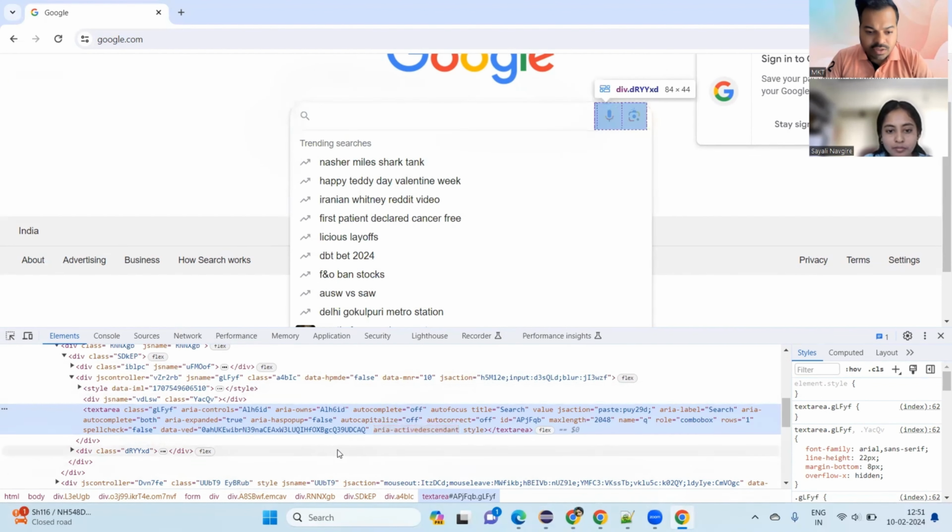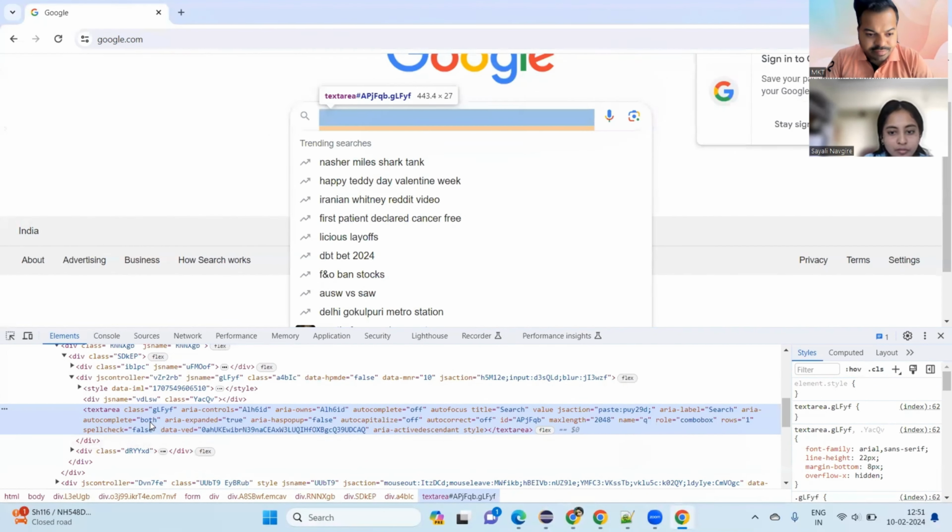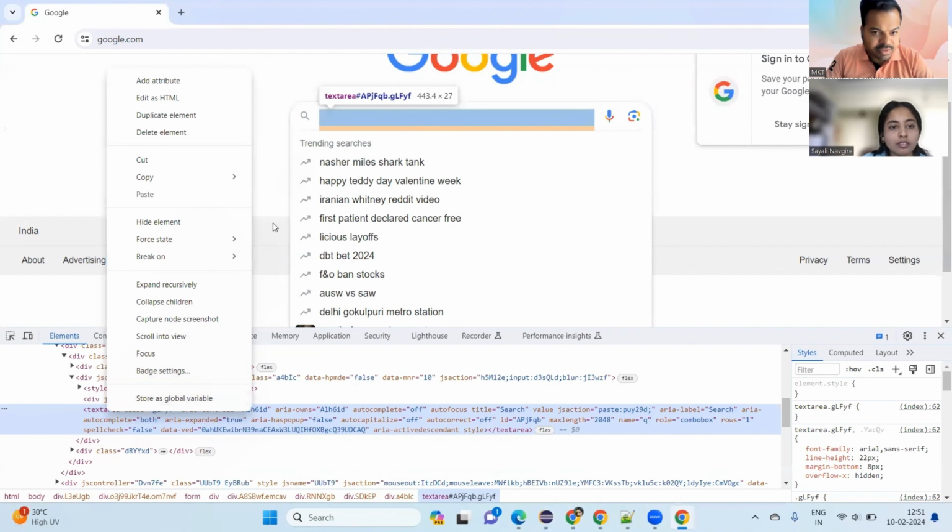So which locator is your favorite? ID and XPath. Okay. Can you try with tag name? Just see. I hope it will work here. Just give it a try. I'm not sure, but you can check it once.